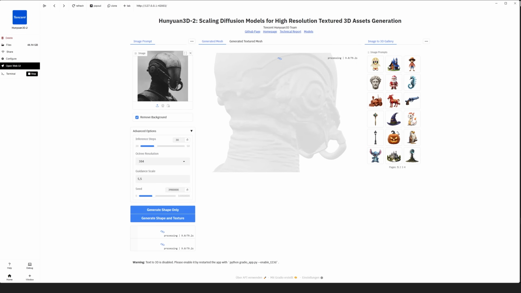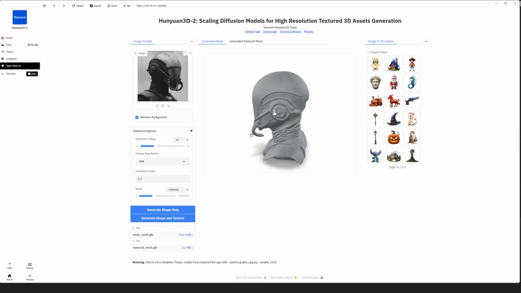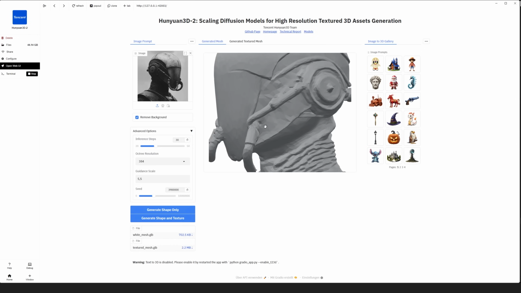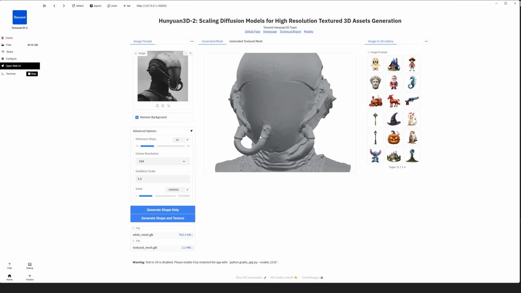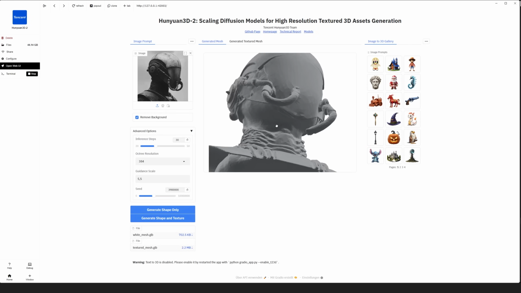Playing around with the resolution settings obviously did increase the processing time a lot. I think it went up to almost 2 minutes, and I don't feel like it did a lot to the model itself. So the resolution didn't noticeably change for me, but I am by no means a professional in those settings of Hunyuan 3D2.